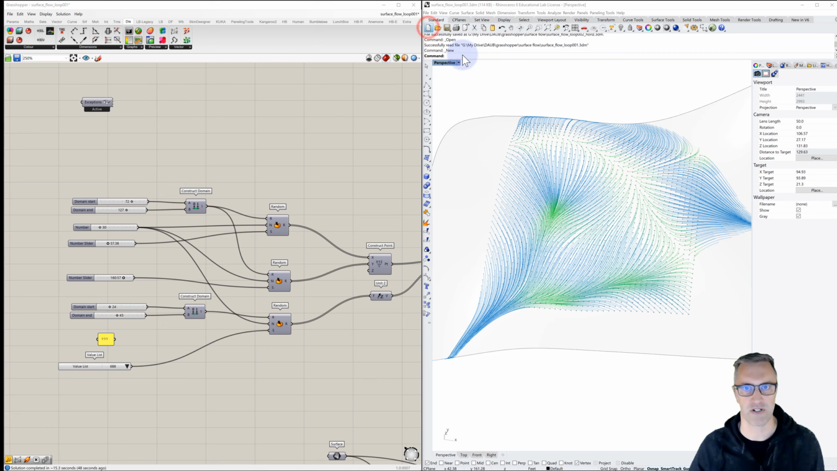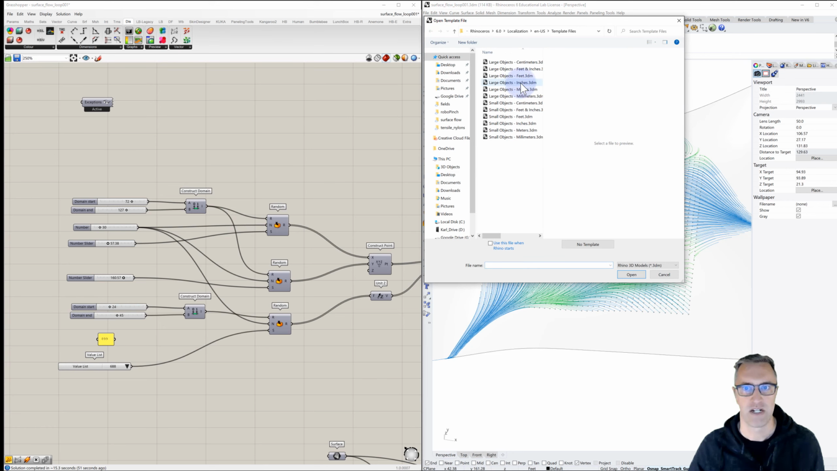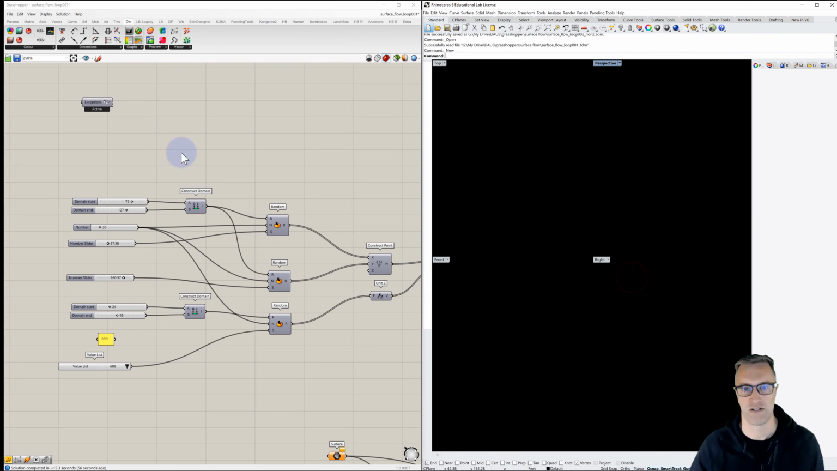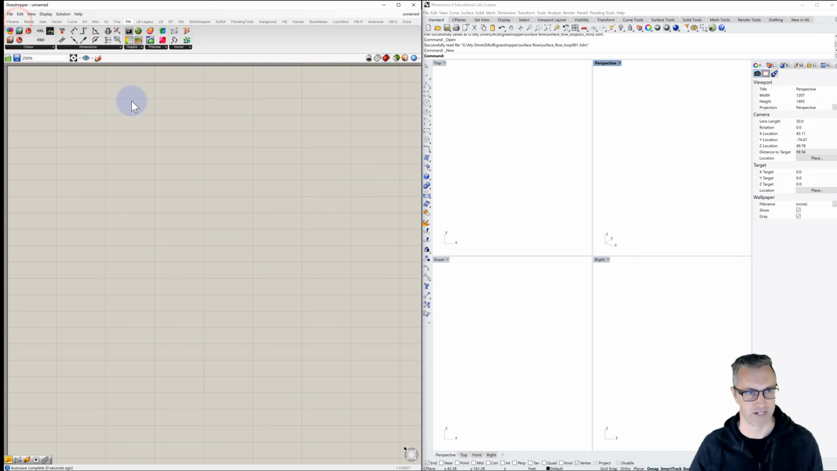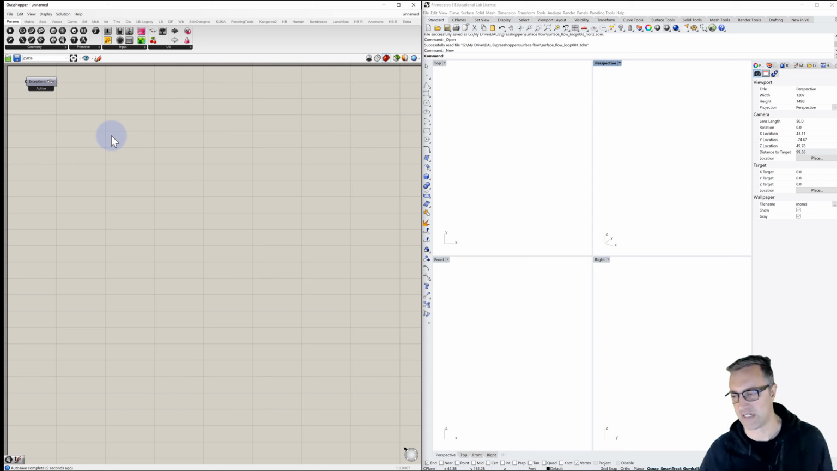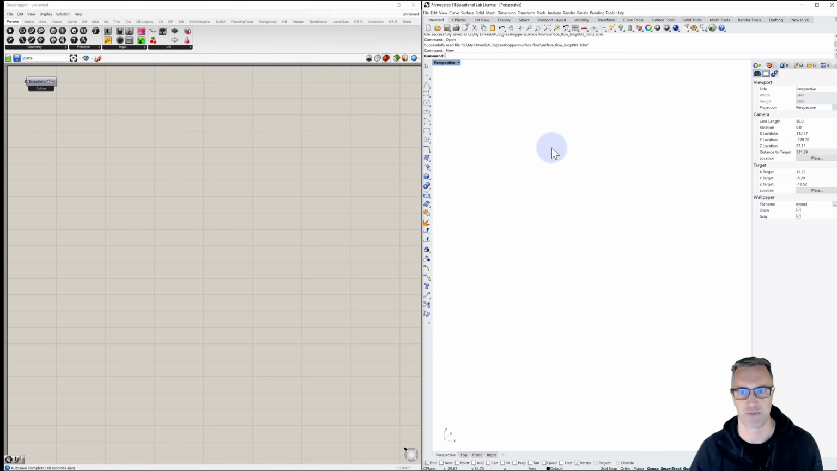So I'll start with a new Rhino file. I'm going to do large objects, feet. And I'll do a new Grasshopper document as well. I'll start by dropping in bifocals just so that you can see the name of the components that we're going to work with. So let's start. I'll go to perspective view. We don't have anything yet.